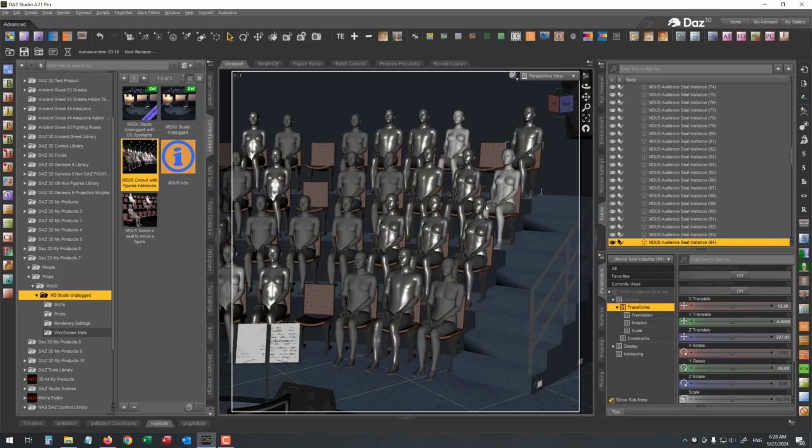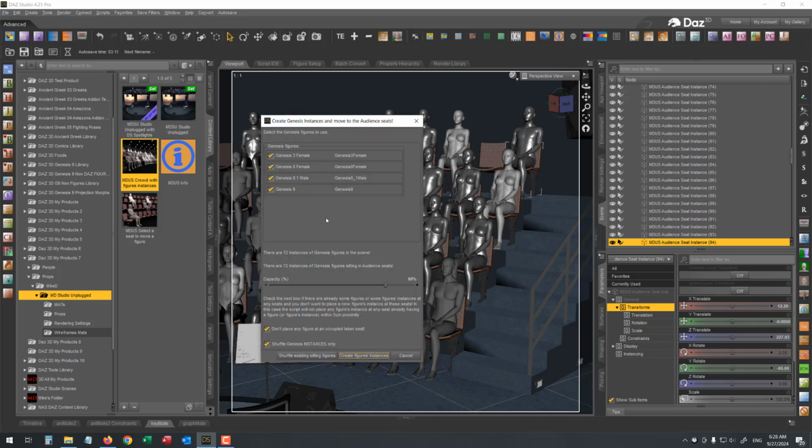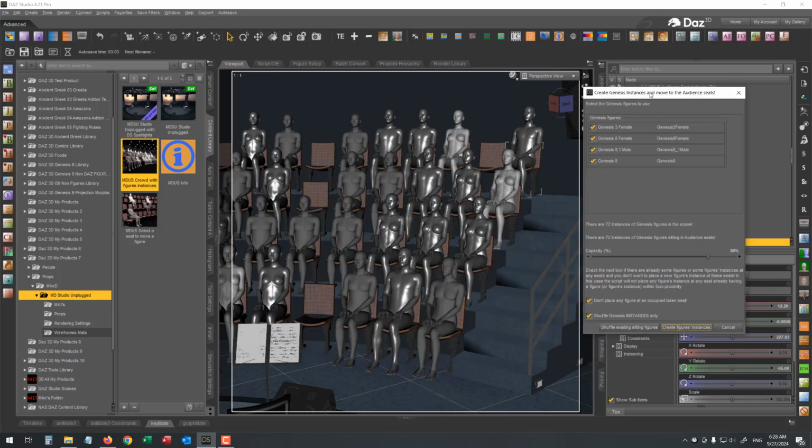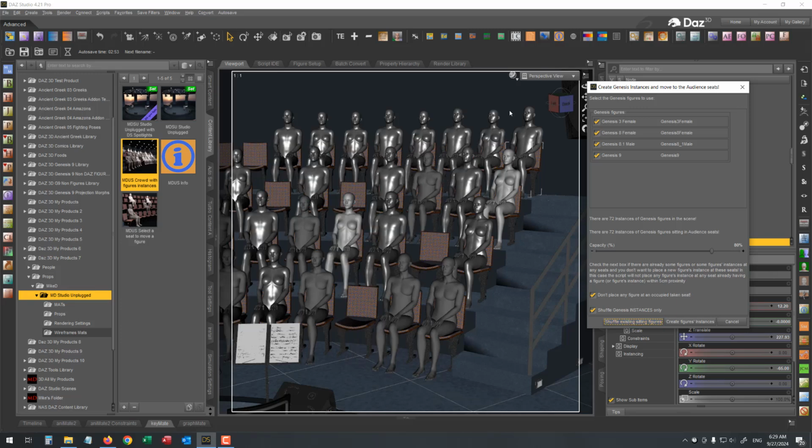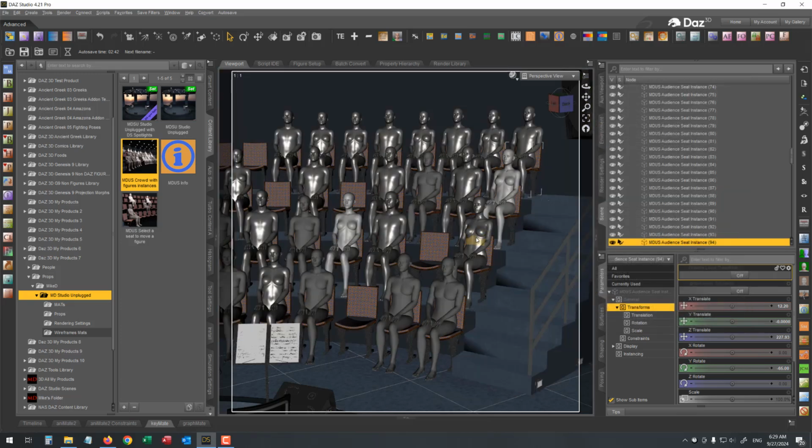If you don't like the distribution of the instances, you can execute the script again. And now you can use the shuffle existing seating figures in order to change the position of the instances. I'm going to take the dialog over here in order to see what will happen. I'm pressing the shuffle the existing seating figures, and now I've got another distribution. You can repeat the same step as many times as you want in order to be happy with the result. I'm going to cancel it, and here we are.